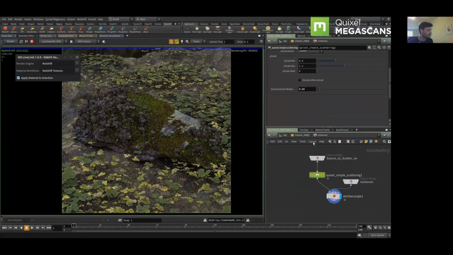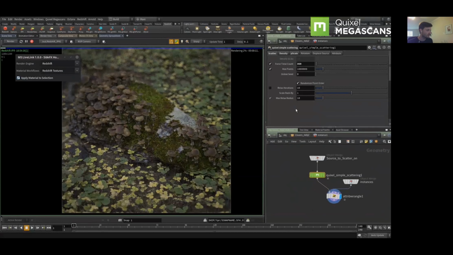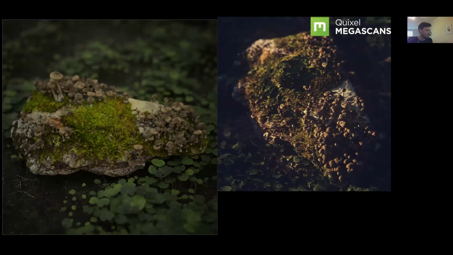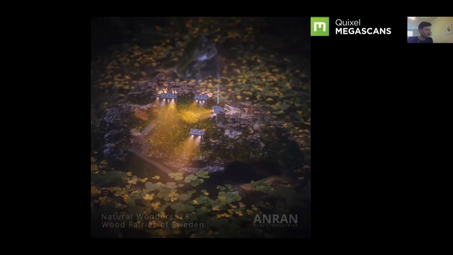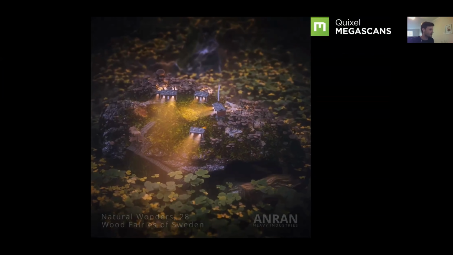So if we just jump ahead to something we tweaked it a little bit more, we get something like that. So yeah, very, very quick and easy to get up and running with the tool and actually start using it. So here are just some other examples of how the tool can be used. And we thought it was quite fun to put together this little looping animation.